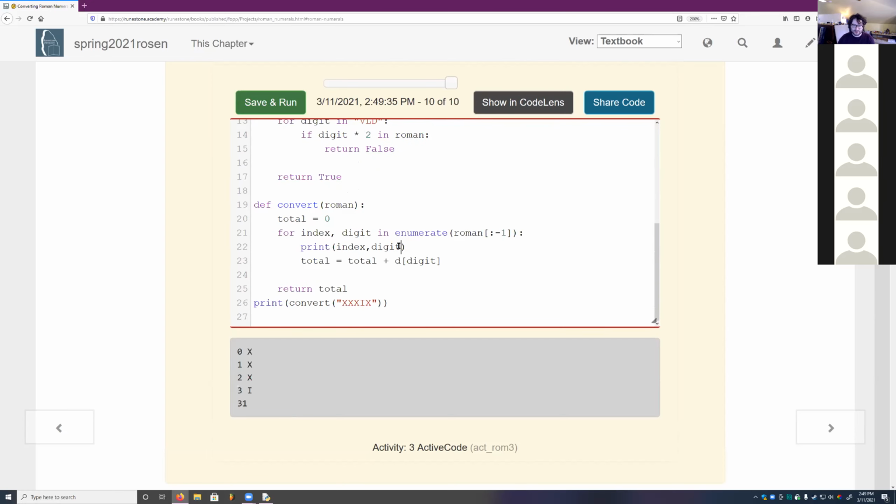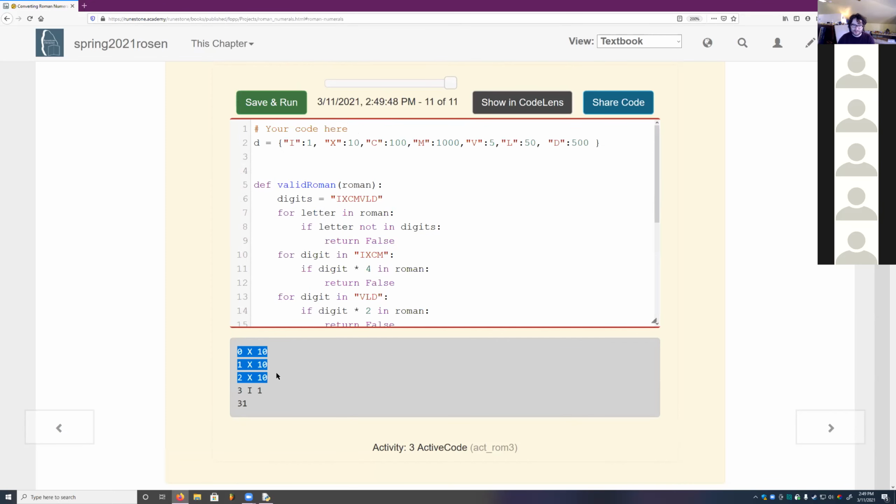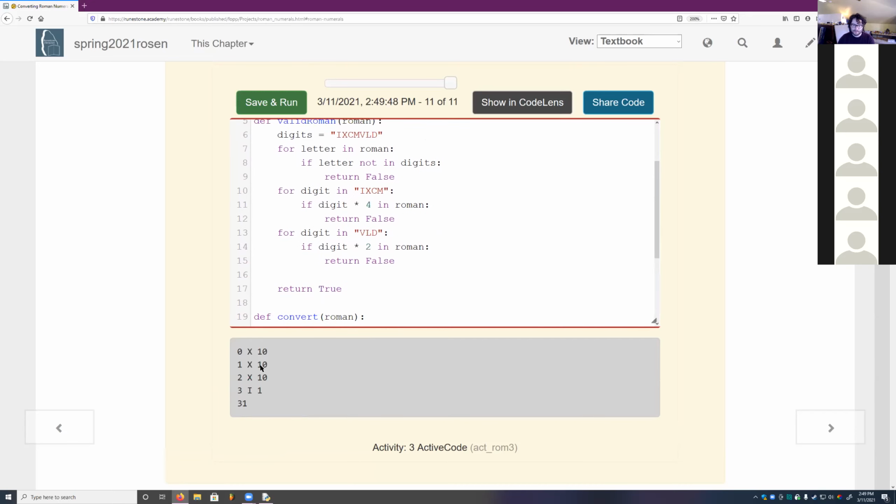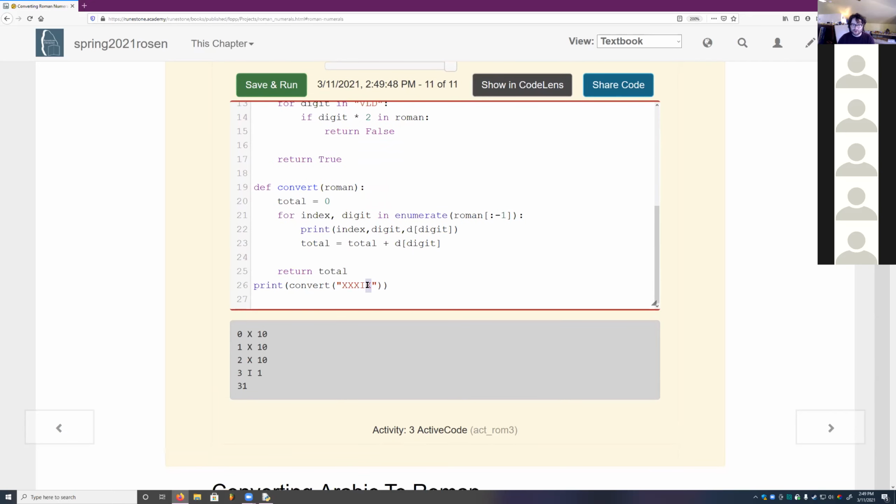And we can go ahead and do one more and print the value that corresponds with it. So we've got 10, 10, 10, 1, and that'd be 31. Now, we also know that since the last number has nothing to the right of it, it's always going to be positive no matter what. So we can say last digit is equal to Roman[-1]. Does everybody understand why I'm doing this?